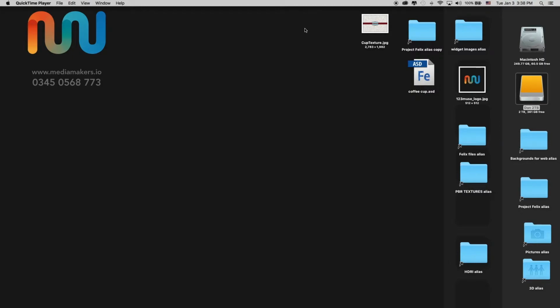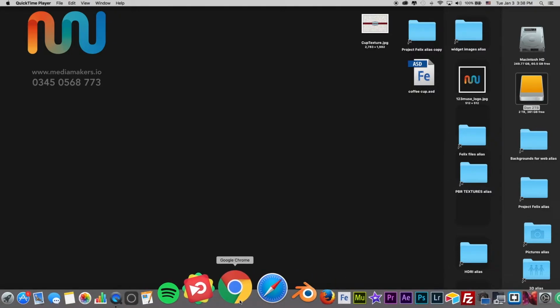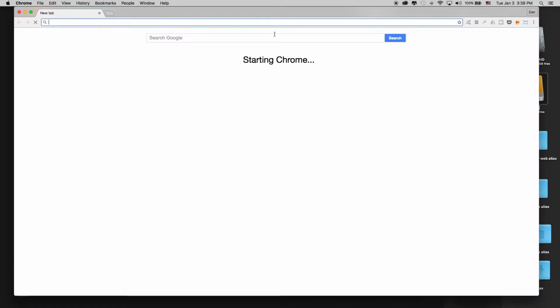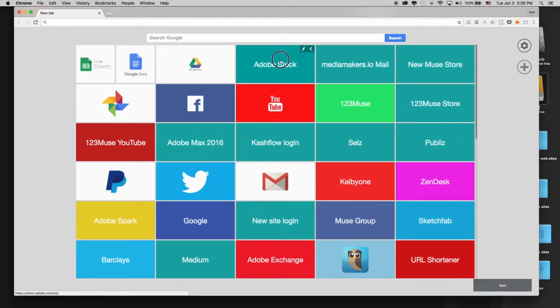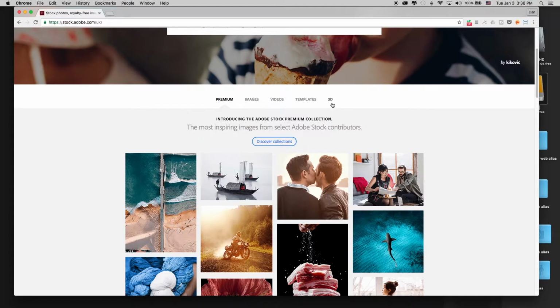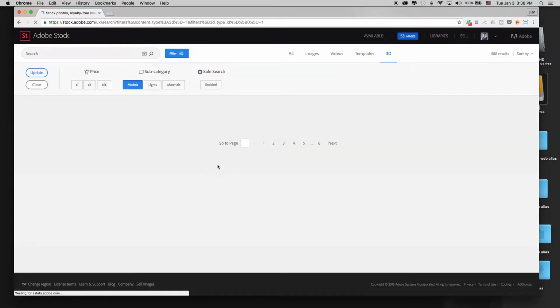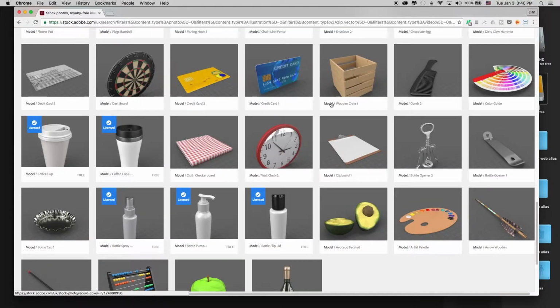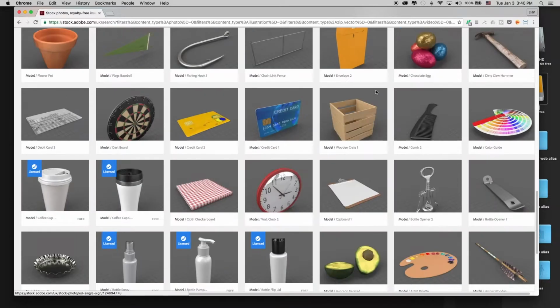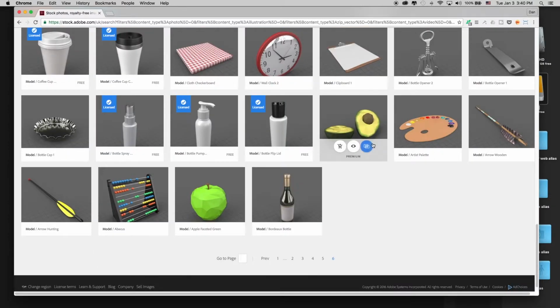Okay, so now what we need to do is get the model of that chair. To do that, I downloaded it from Adobe Stock. So we'll go into Adobe Stock. In Adobe Stock, I'm going to go to 3D, go to 3D Models. Okay, so I'm looking for my coffee cup, and here it is. It was on the 6th page.